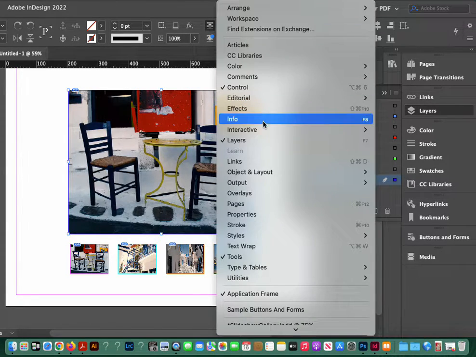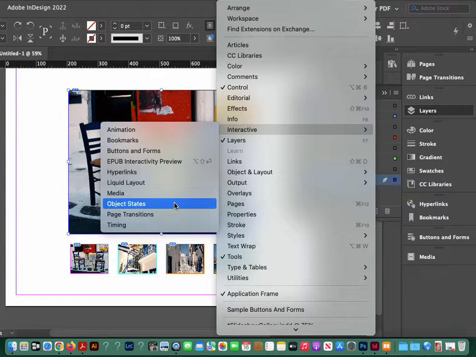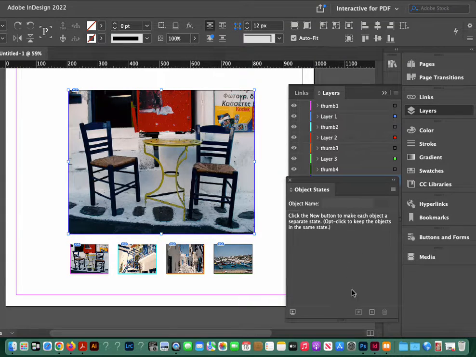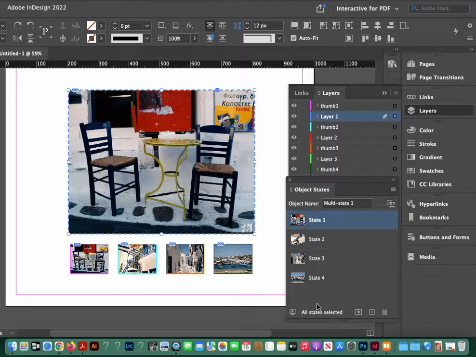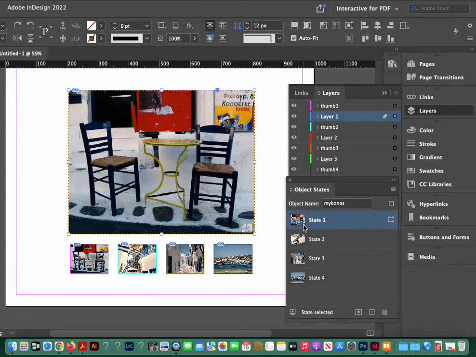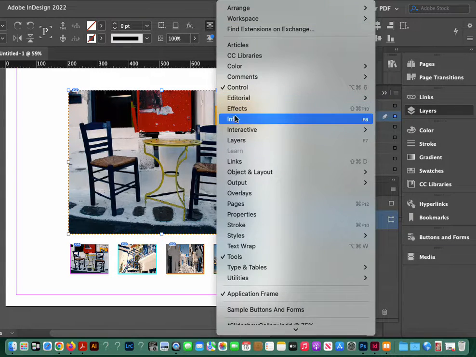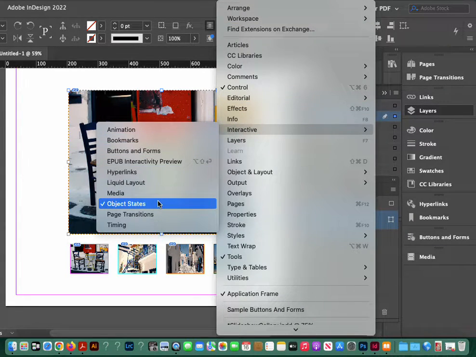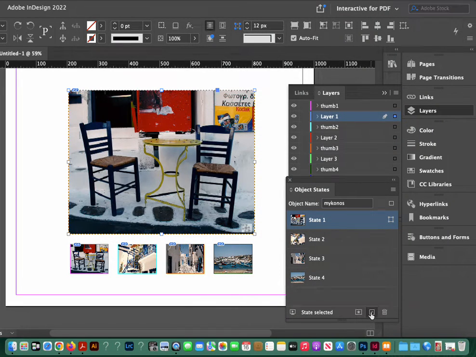And then you want to go under Window, Interactive, and Object States. Do you guys see that? Window, Interactive, Object States. It opens this neat little palette that, if you click on the plus sign, will make those 4 images into one multi-state object. And I'll show you right now. You can see that multi-state object, which I can call Mykonos, since that's what we're looking at, has all my images in there. And I can even see them within the multi-state object. If any of you missed it, you select all the images, you go under Window, Interactive, Object States right here, and then you click on the plus sign down here.